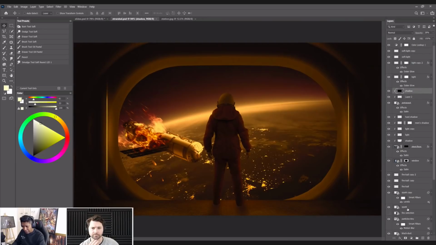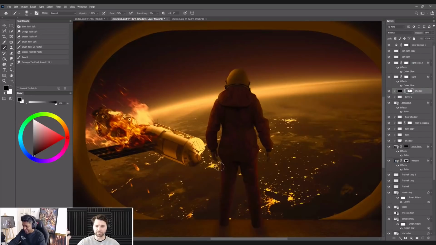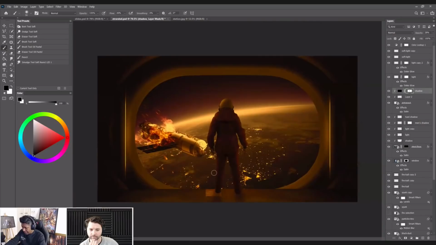So what I'm going to do is go to the shadow, mask it, press B, and make sure your flow is low. And I'm going to bring in this light over here, reflected towards the astronaut. There you go, just like this. Because the light is hitting him. So that's the light from the explosion, from the flame. Exactly. Yeah. So always do that.